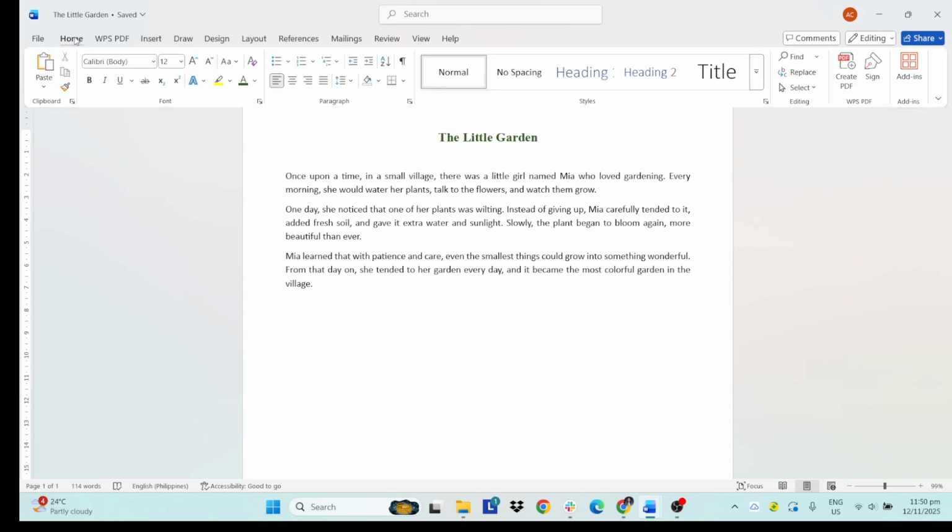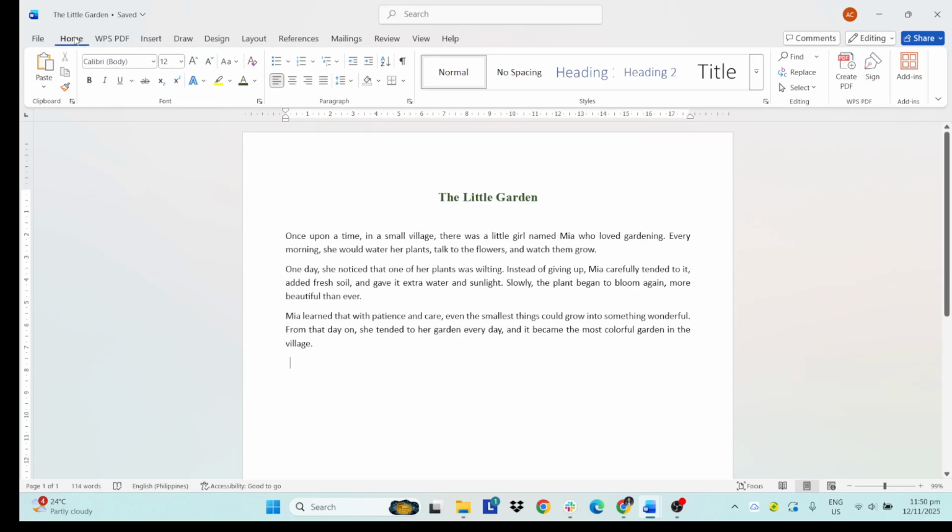So there you have it. With just a couple of clicks or even a quick double-click, you can easily control what you want visible in your Word workspace. I hope this helps you customize your Microsoft Word experience to better suit your needs.